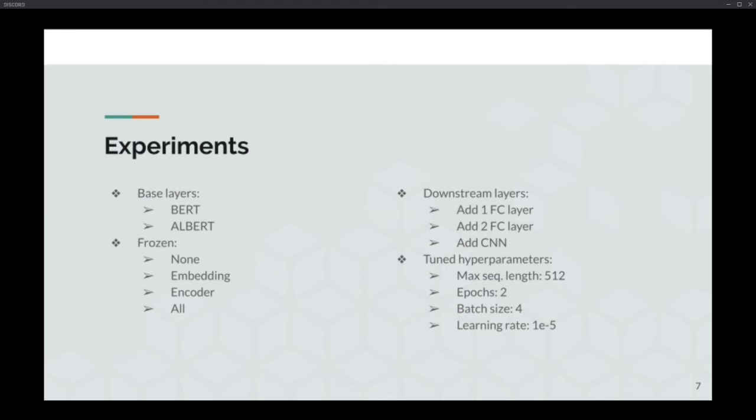The configurations for these layers include adding 1 fully connected layer, adding 2 fully connected layers, and adding convolutional layers. The constants for these experiments, as for the hyperparameters, include a max sequence length of 512, 2 epochs, a batch size of 4, and a learning rate of 10^-5. These hyperparameters were shown to be optimal in other experiments with respect to our limited compute capability.